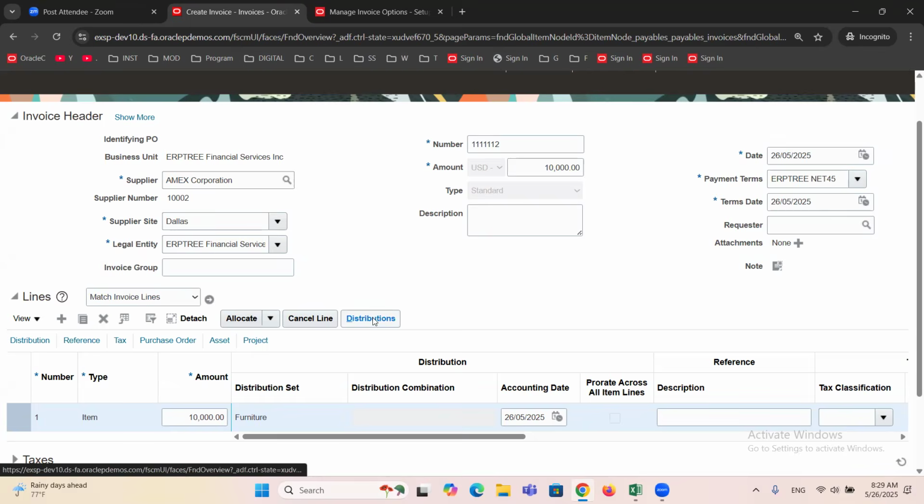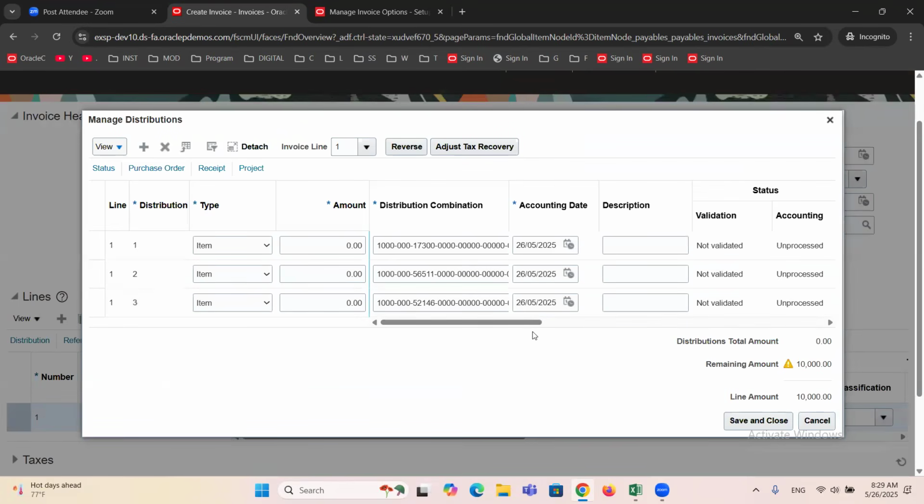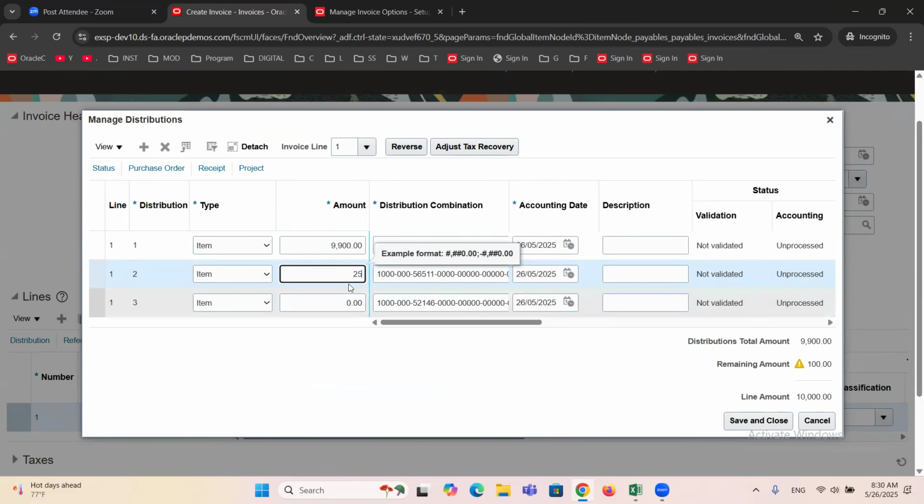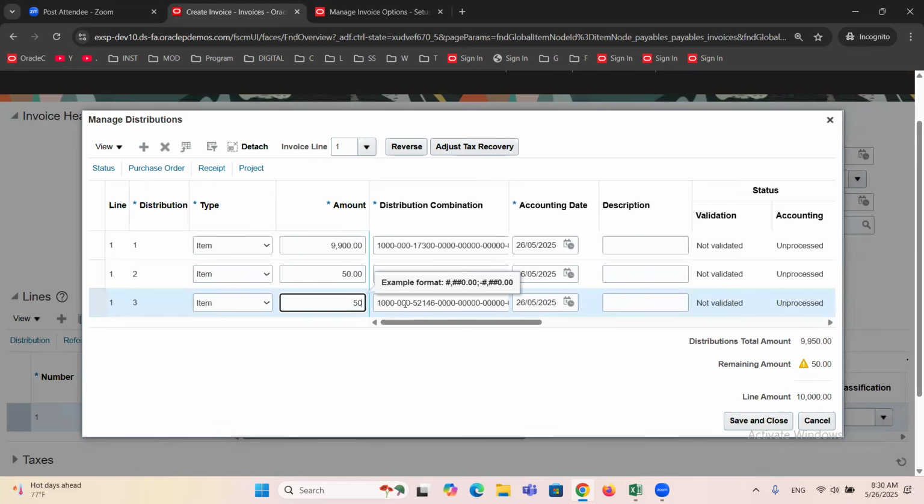Now click on distribution. As per this distribution set, you can understand how this amount is going to be distributed. As we know, the furniture distribution set is a skeleton. It is only taking accounts. Now you have to enter the amounts. 9,900, furniture, 50. Now say save and close.